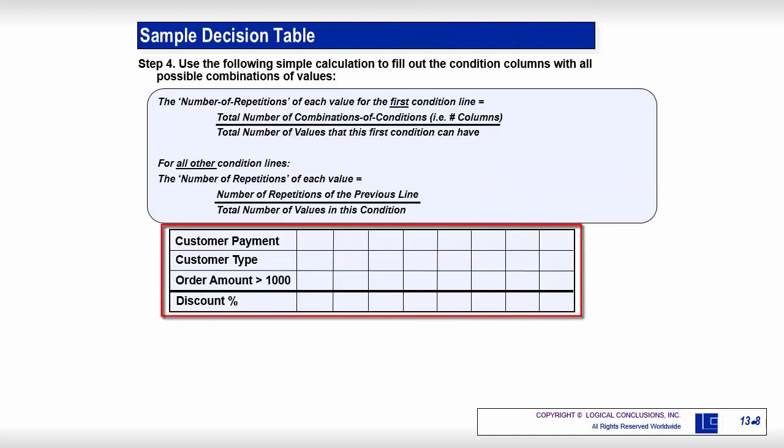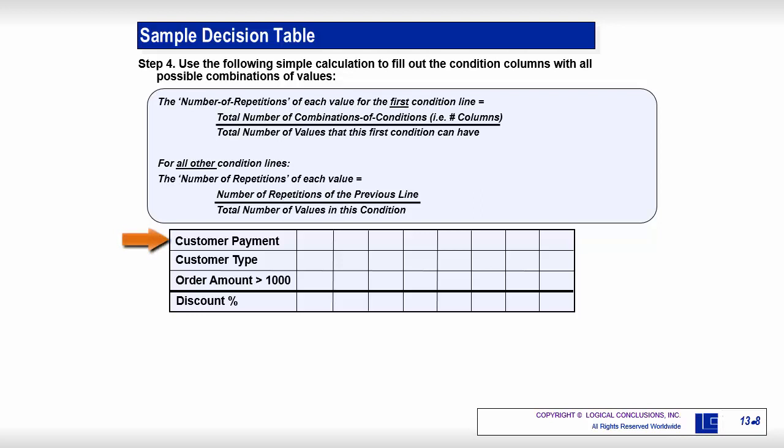I've filled out the table on this slide from step 3. Step 4. Use the following simple calculation to fill out the condition columns with all possible combinations of values. Start with the first condition line. It doesn't matter whether we start at the top or bottom condition.